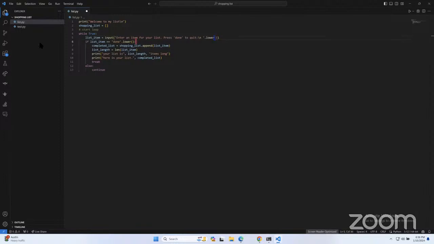Okay, so now: if list_line_item equals "done".lower(): else: if list_line_item equals "done":. So okay, there we go. We check for done. Okay, so we're sorting this out. All right.